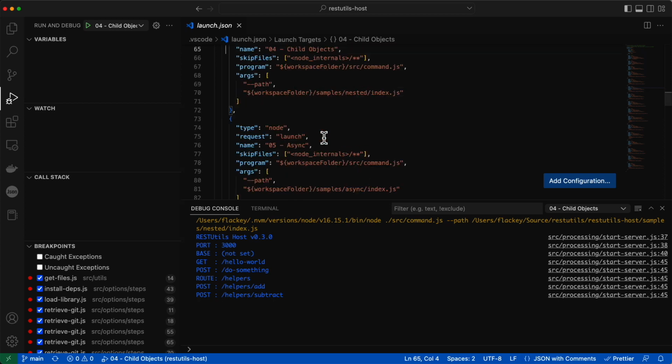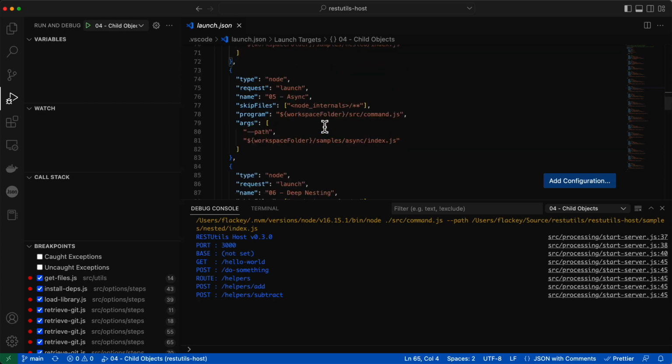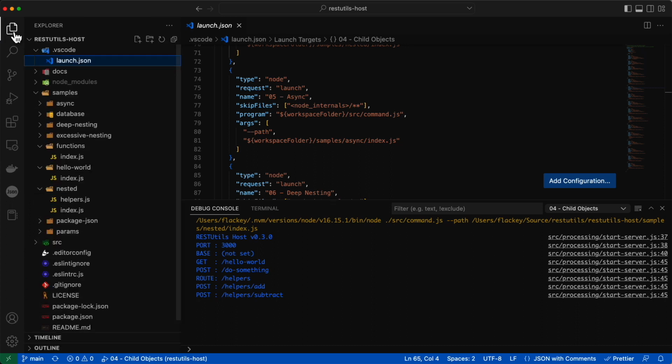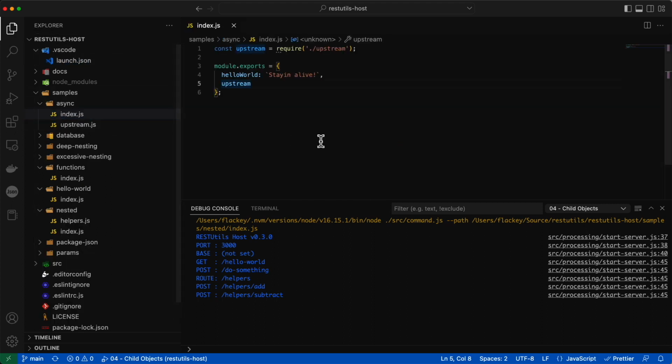All right, so what's next on deck? I promise these get better. All right, so async. If you notice in those previous examples, they were all just standard functions, right? But the question is, what happens if we're calling an upstream service? So under the samples async, we have exactly that. We have the hello world property, and we also have this upstream object.